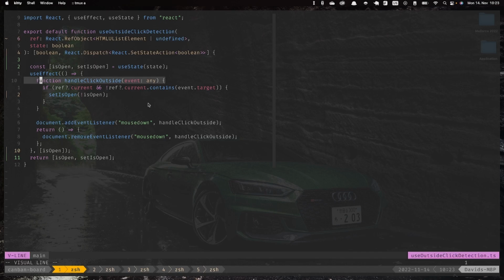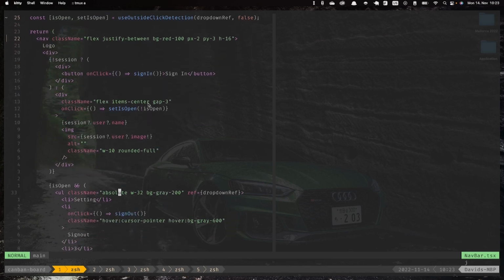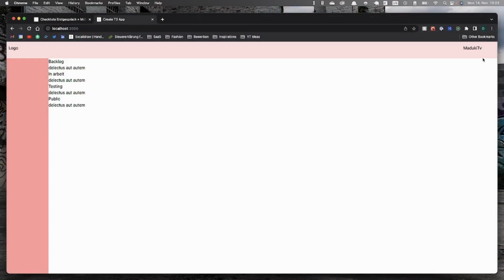And the event listener is just looking if the ref current is there, and the ref current contains the event target, so the container, if it's not containing. And if it's not containing, we are changing the variable, and then we are just returning it. And then you can use this variable like a state and toggle it on and off. So like this.